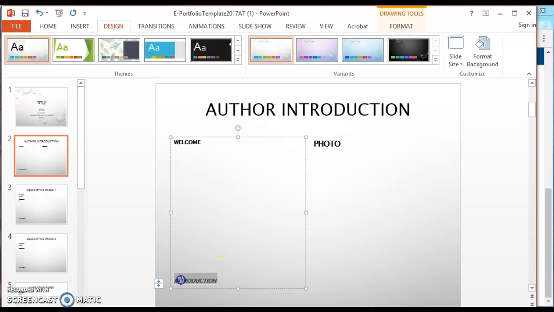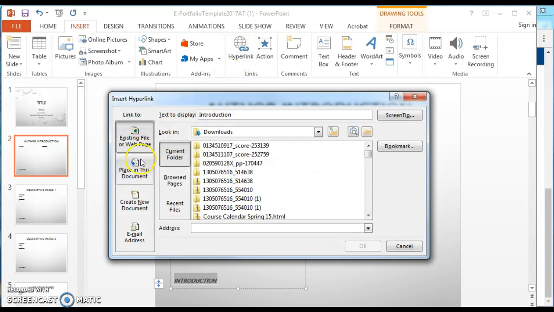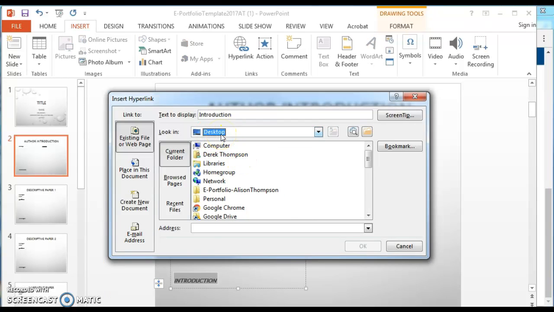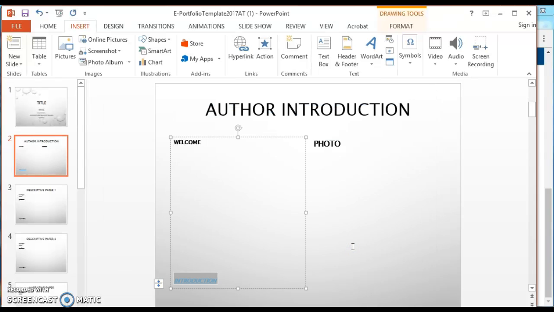And then you'll want to link in your introduction paper. To do that, you want to highlight, go to insert hyperlink, and then find where your folder is that has all of your papers. I just put my folder on the desktop, then I open my ePortfolio folder and I find my introduction paper and I click OK.